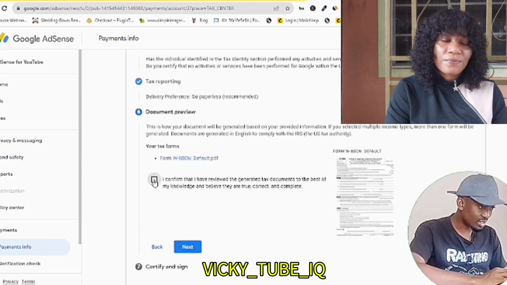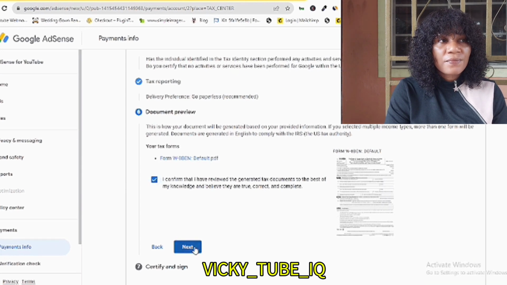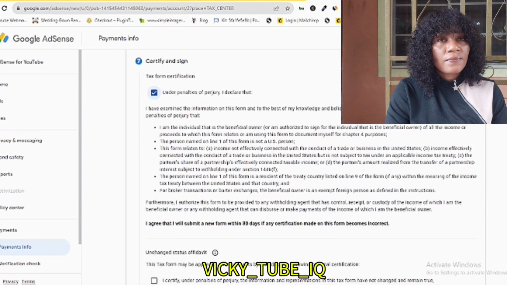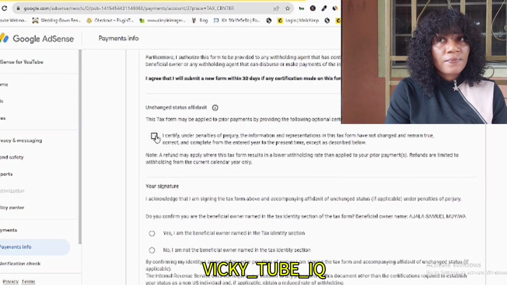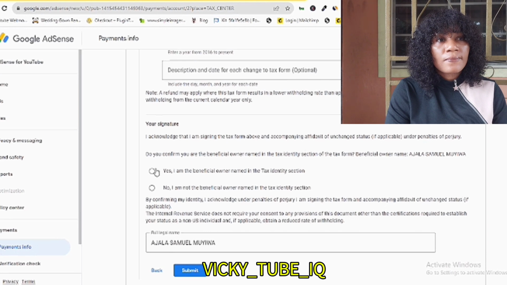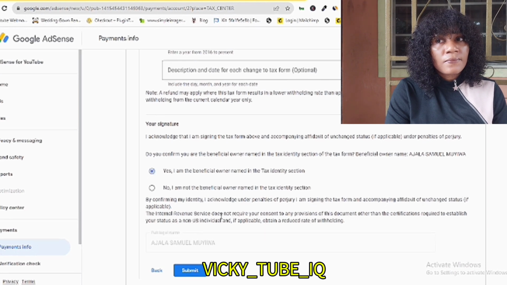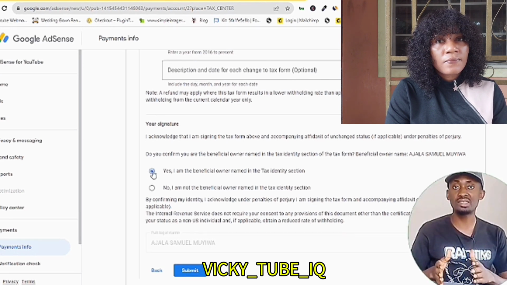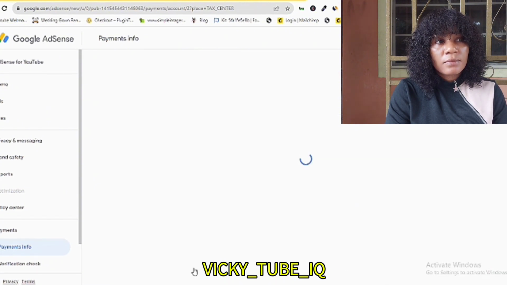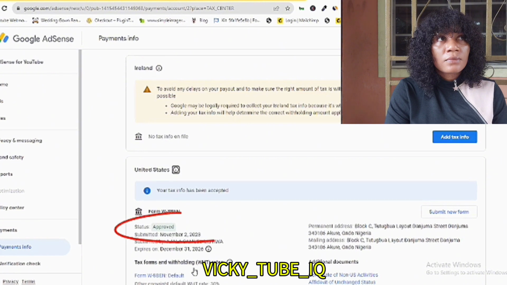Again, read and click the confirmation box here and click next. Again, click this box. Tick this one also. Select the yes button here, and now you are done. So you can go ahead and submit your AdSense tax form now. And now you can see the approved notification here.